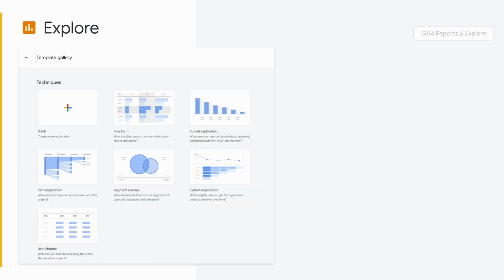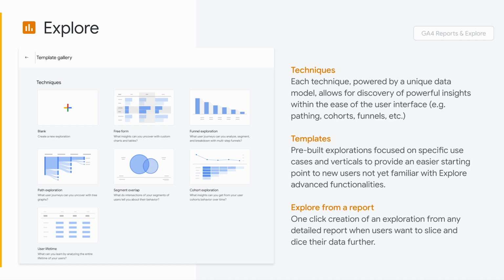The next area, Explore. Explore gives you access to a series of techniques, each technique including a specific data model, for instance, funnel or cohort or paths to answer specific business questions. With this technique, you can slice and dice your data and answer all those ad hoc questions that you have for your business. To make life easier for a new user of the Explore module, we have also created a series of templates where instead of starting from scratch, you start from a pre-made report with those techniques that will help you get started and understand the full functionality of the product.